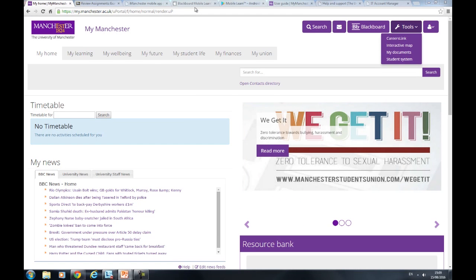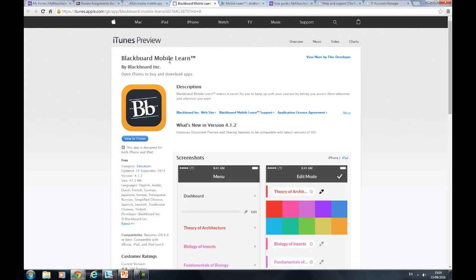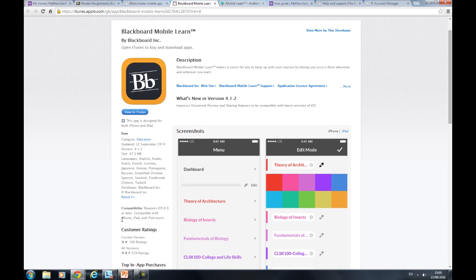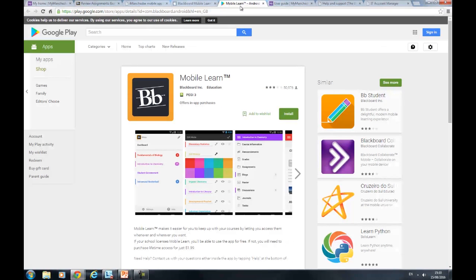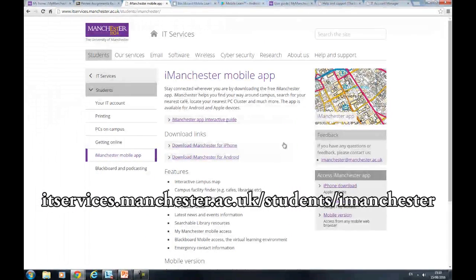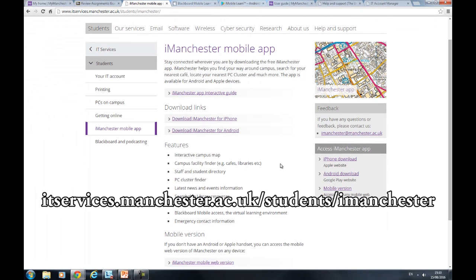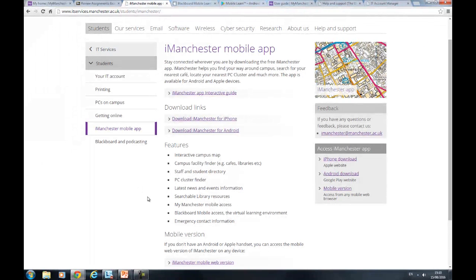There are some other tools that you might want to use, such as the Blackboard Mobile Learn app. You can either use it for your iPhone or your iPad or your iPod Touch. I believe it's also available on the Google Play Store. Another good app that you could look into using is the iManchester mobile app. This allows you to stay connected wherever you are, allowing you to find your way around the campus, search for cafes, locate your nearest PC clusters, and lots of other useful bits and pieces. So you can download that again either for your iPhone or Android.